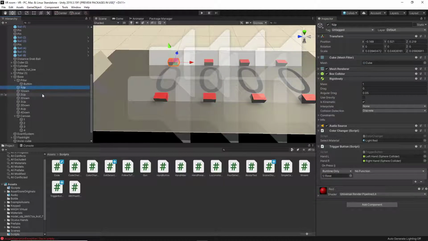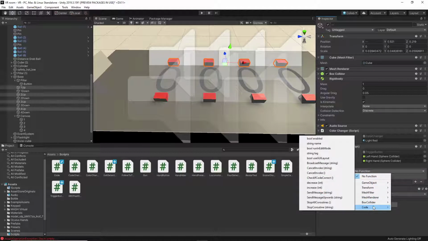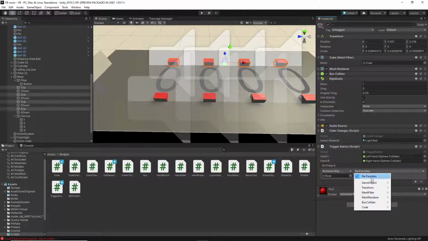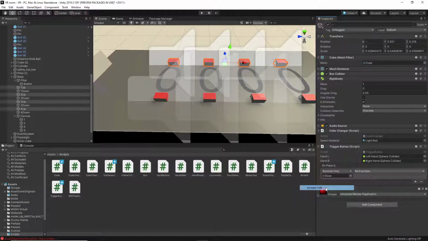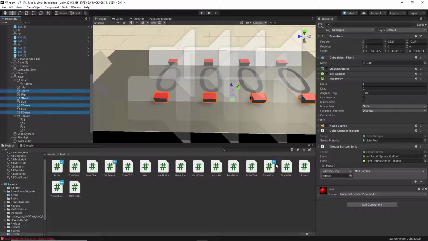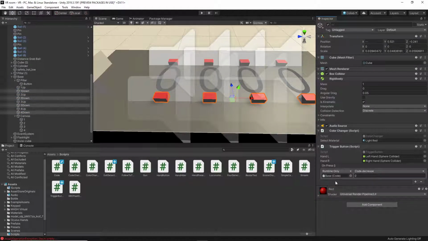And then I will just select all of the up buttons and go to this no function here. Basically, by selecting all of them, I'm doing it for all of them. So go to this no function, look for the code one, and then click increase for the up buttons. And then the same, selecting all the down buttons, going to the code and decrease.